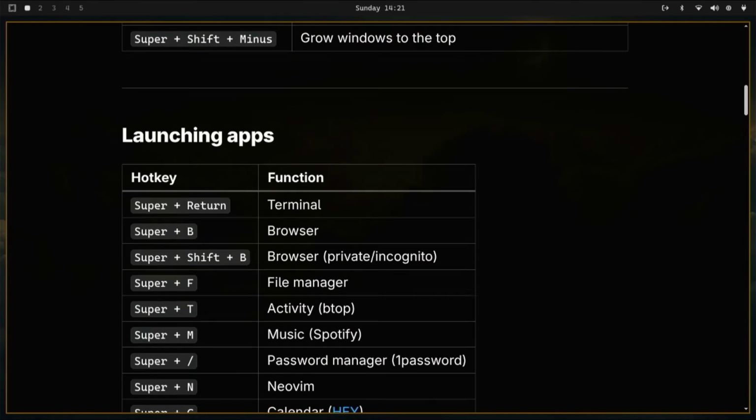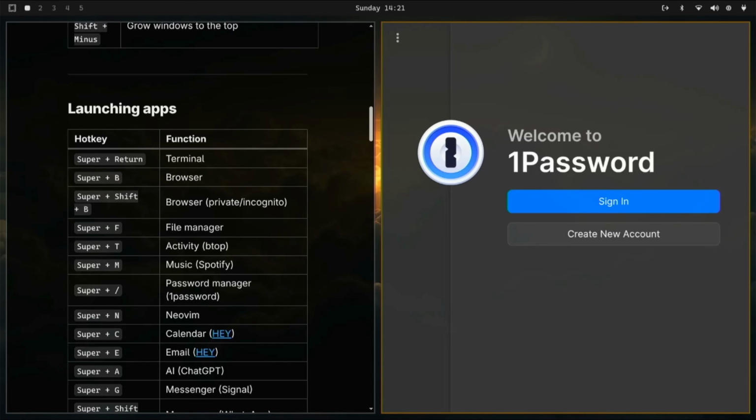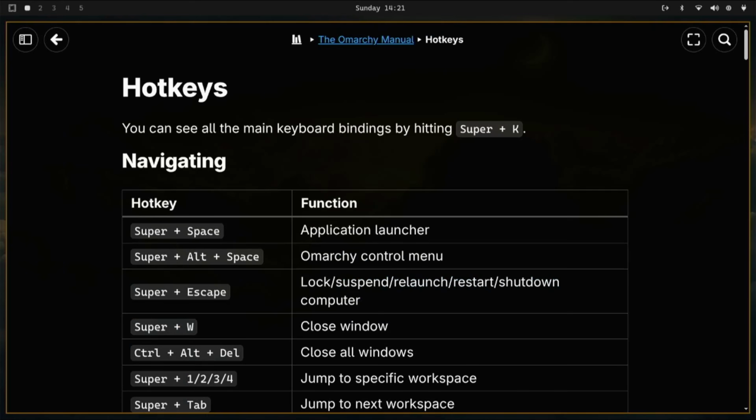Here's all of our app hotkeys. Super B for the browser. Look at that, Super Shift B for a private incognito browser. We get Spotify with M. Here's something I want to change today. Super slash currently brings up 1Password, but over here we use Bitwarden. So we'll have to get in the setup later and change that out.